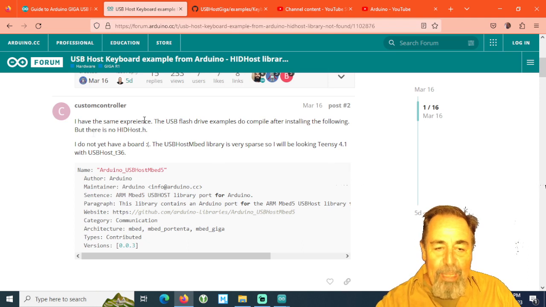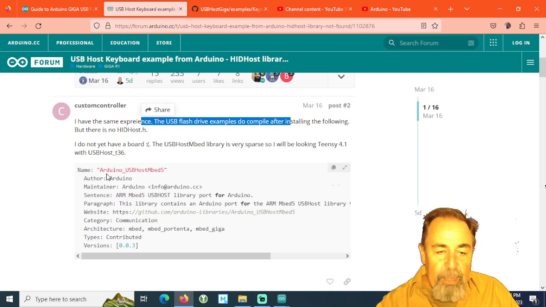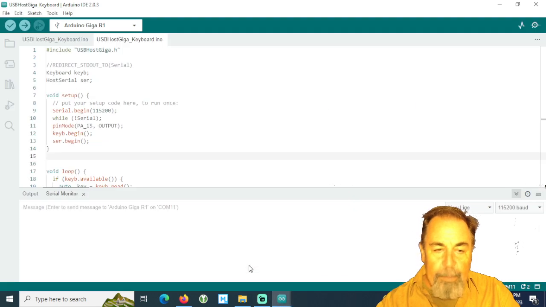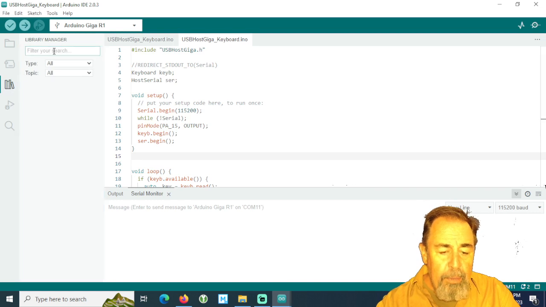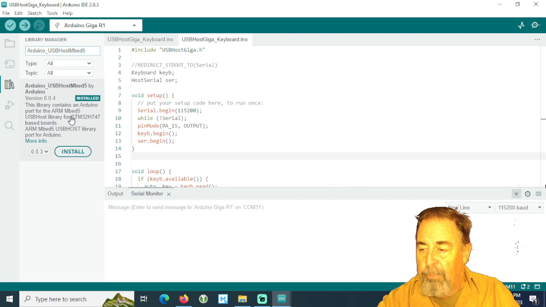Oh yeah, same experience: USB flash drive examples do not compile after installing the following. So you have to install this Arduino USB host embed 5. Let's make sure we have that installed in our library manager just to be sure. Yeah, you can see I have that installed.